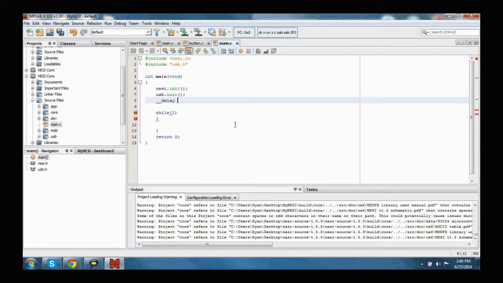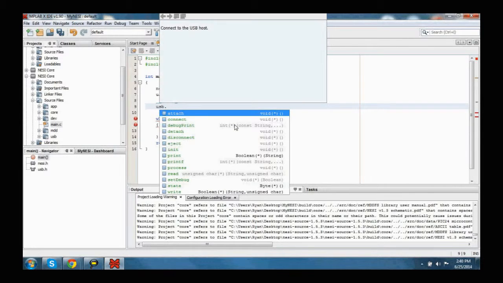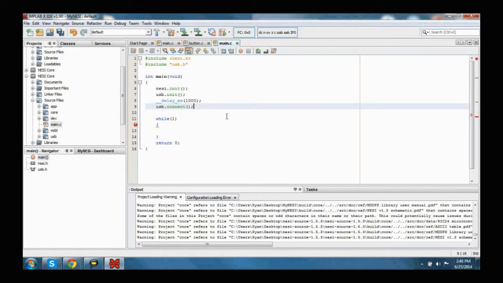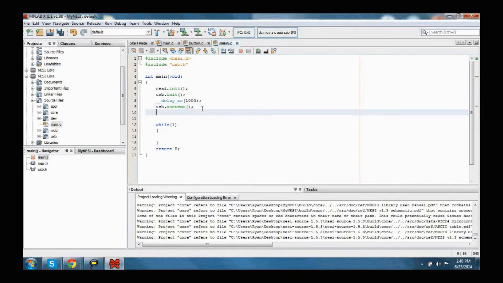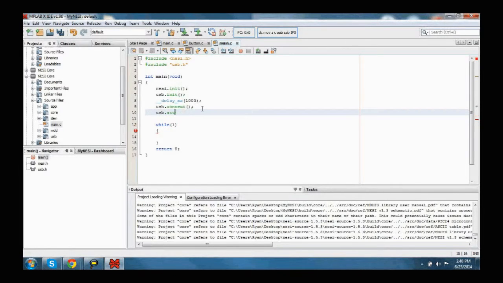So delay for like 1 second, so ms 1000. It's 1000 milliseconds, and then I'll go ahead and connect it to the computer by using the USB.connect function. USB.connect is interchangeable with USB.attach. So if you want to use one or the other, you can.